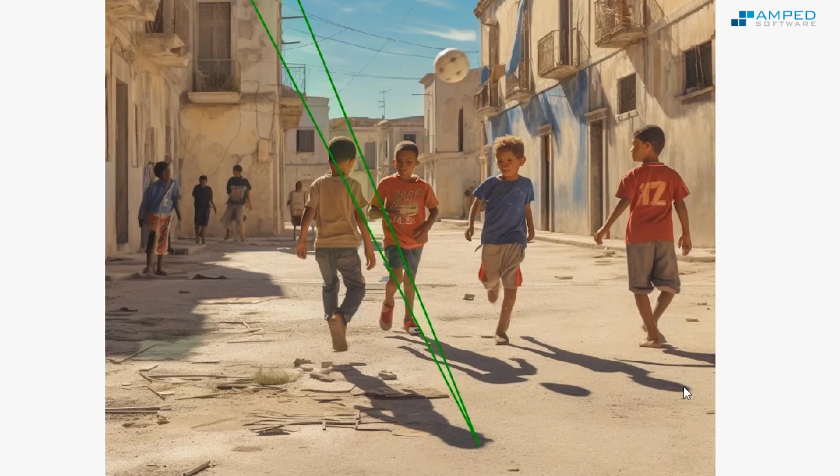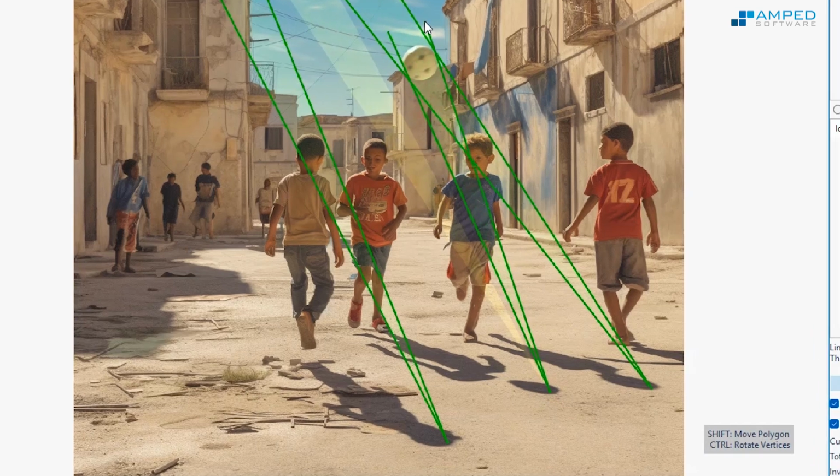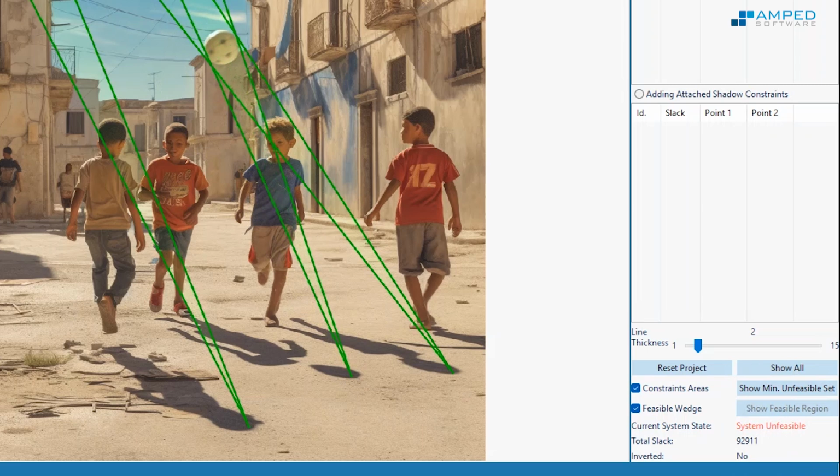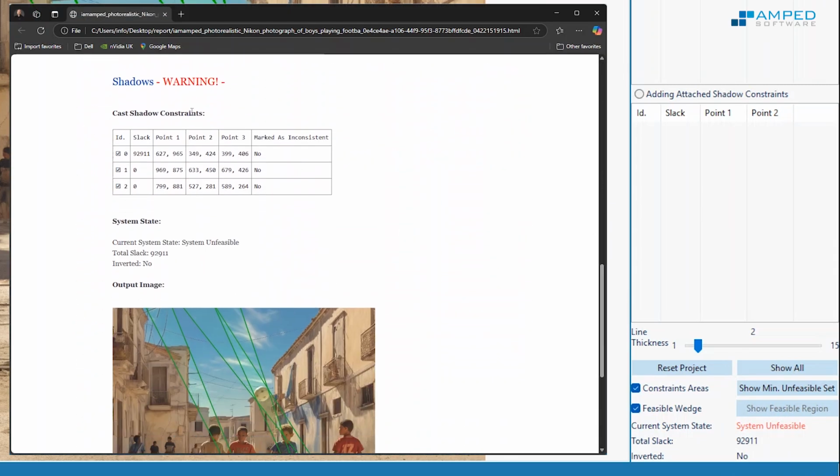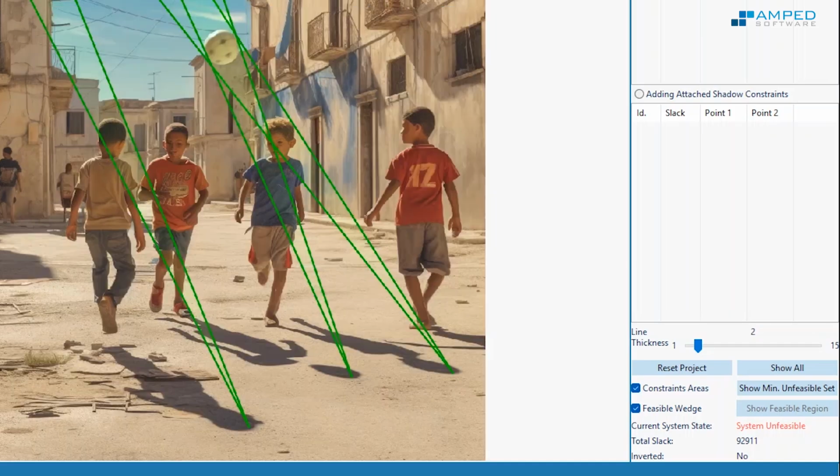And we have improved the reporting of unfeasible constraints with the shadows and reflections filters. Whenever inconsistencies are found, there will be an automatic warning status flag in the generated report. In this image, for example, we have added a number of constraints for shadows cast on the floor, and the system becomes unfeasible shortly enough to warn us of a possible inconsistency. When generating the report, a warning flag will be clearly displayed in the Shadows Analysis paragraph title.